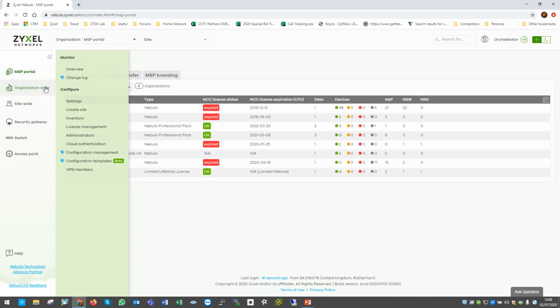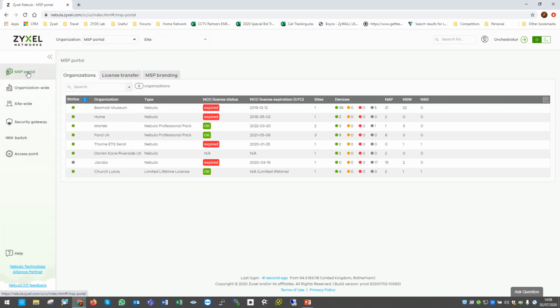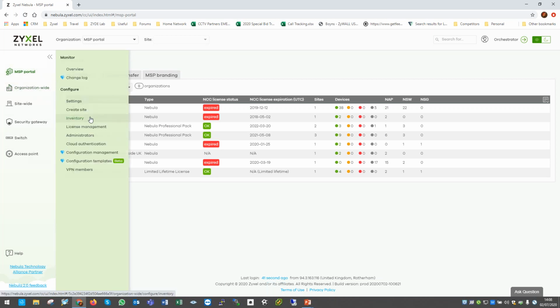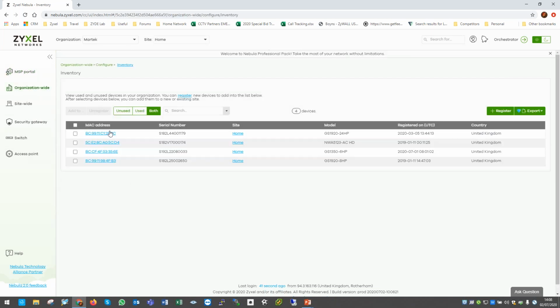Now, one of the other important things, especially for an MSP, is making sure you know what kit you've got out there. Everything is recorded within Nebula because you register the devices, you get them added, and then you can actually have a look at the inventory. So organization-wide inventory, if you click on this, it will give you a breakdown of everything that you've got for your owned site.